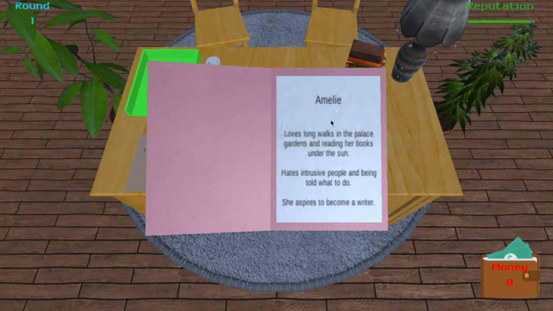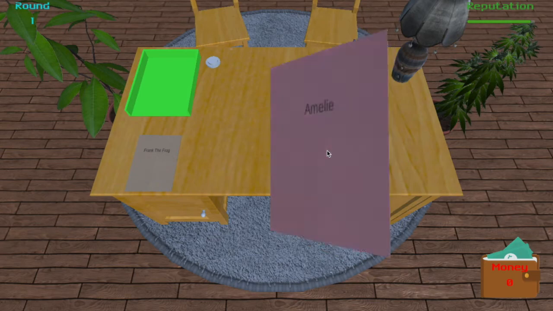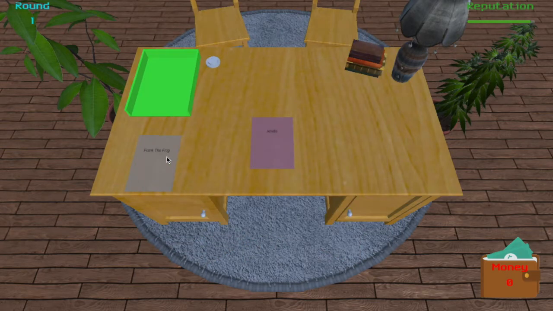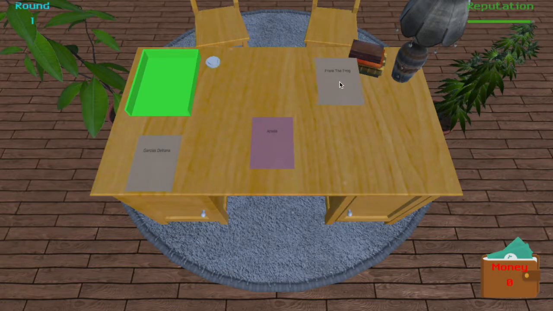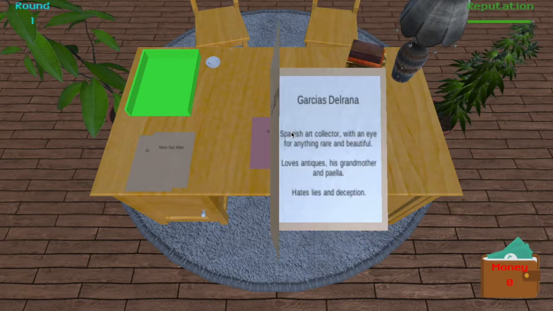Amelia loves long walks in the palace gardens and reading her books. Hates intrusive people being told what to do. She aspires to become a writer. Alright, so what about Frank? What's Frank up to? I don't know. So we have multiple frogs. There's another one there. A hard-working doctor. Dedicates his own lives, enjoys volunteering, dislikes selfishness. Alright, you go there, Frank. So we're going to have maybe a pile and a... I like the fact that you can organise them yourself.